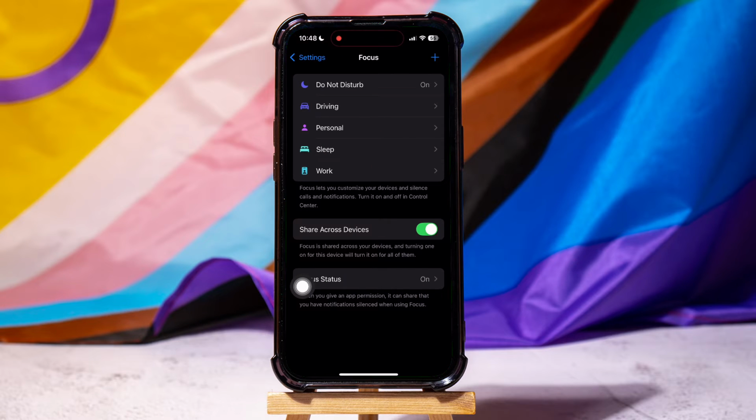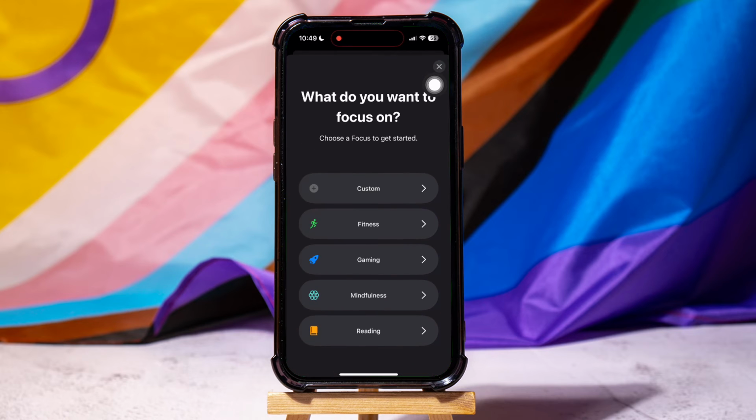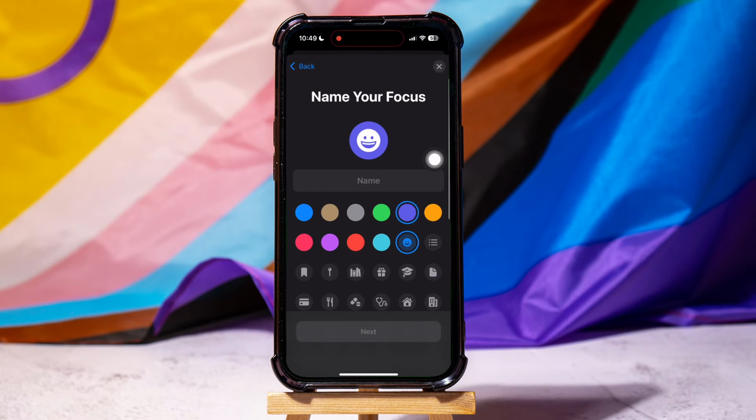Focus lets you customize your devices and silence calls and notifications. As you can see, your phone is now in Do Not Disturb mode. Go to the top right corner and tap on the plus icon. Choose a focus from here or tap on Custom if you want to create one.